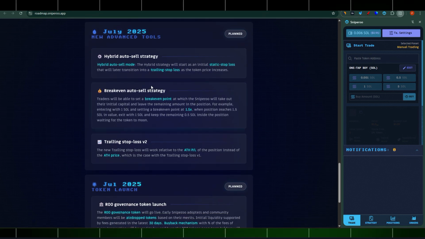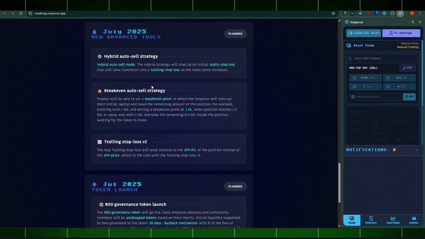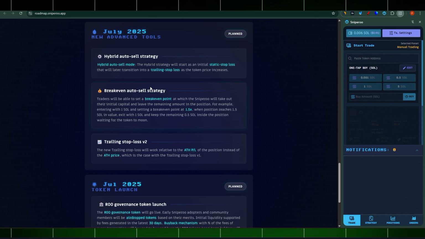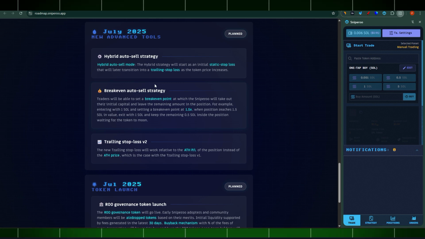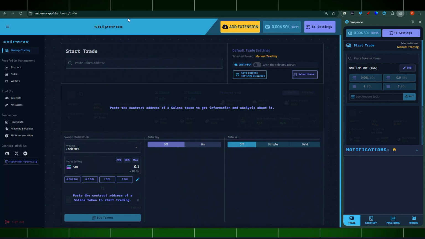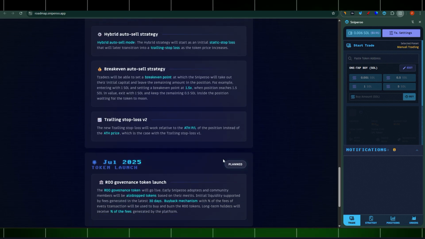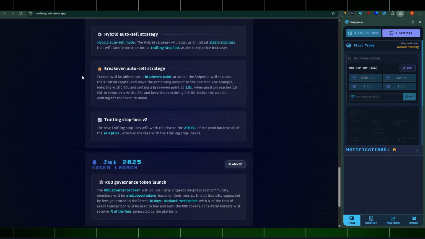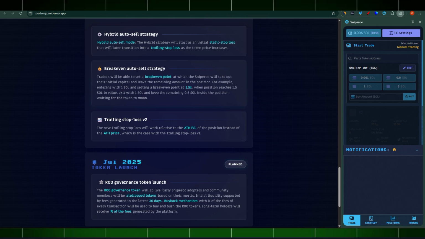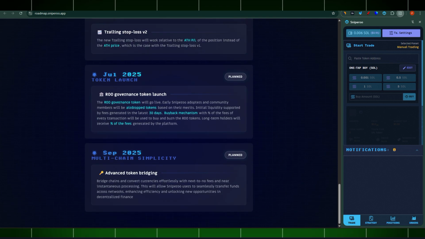Very nice. They get more and more functionalities. They are becoming basically a sophisticated trader bot. They're already very sophisticated in my opinion, but they are getting there. I like that they are still expanding what is available, what will be available here, like a break even auto sell strategy, trading stop loss version 2.